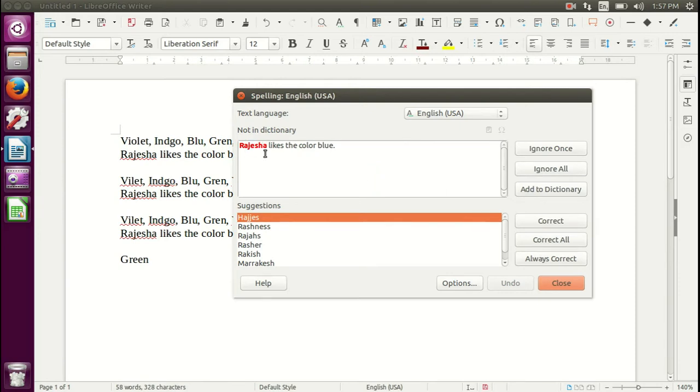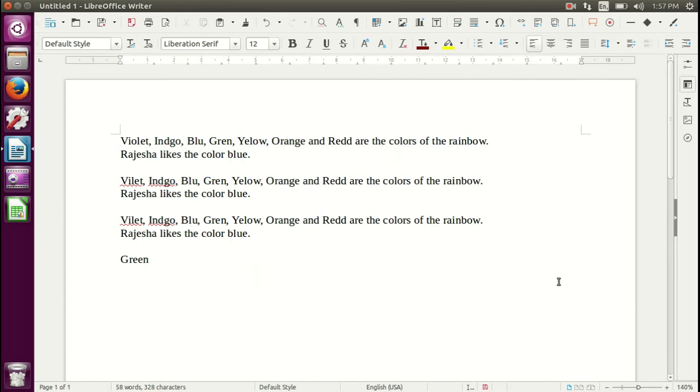This is the word I want to add to my dictionary so that my dictionary considers this as a noun and doesn't mark it with the red wavy line and call it a spell mistake. So let me click on add to dictionary and then close. And we notice that the red wavy line has disappeared from the word Rajesha as well.